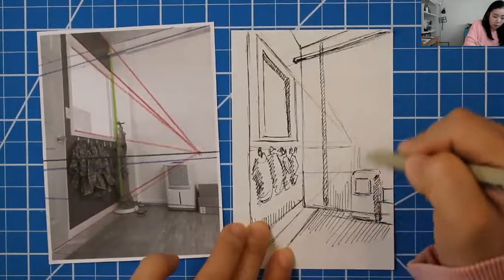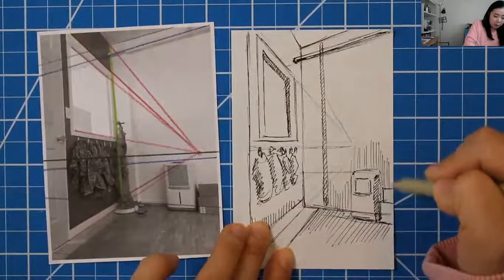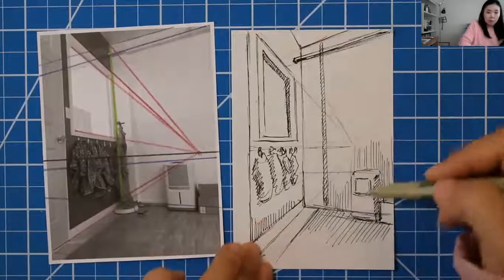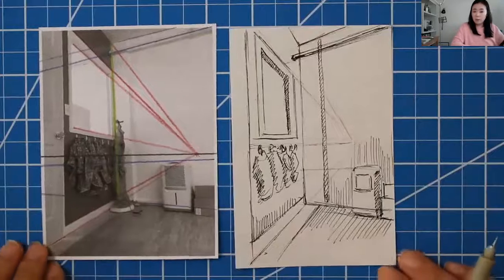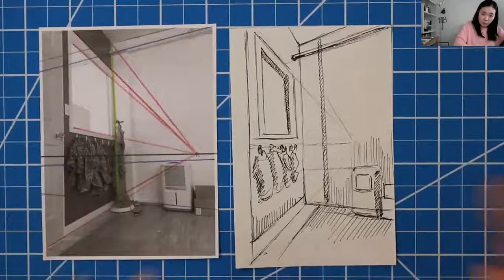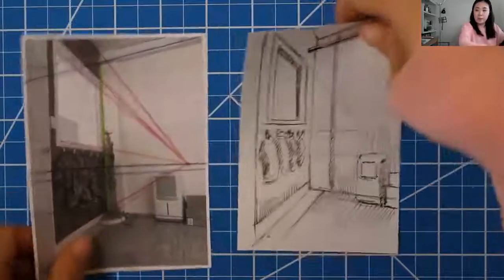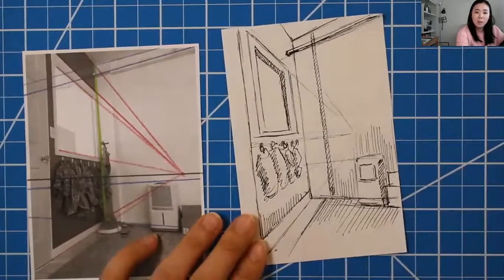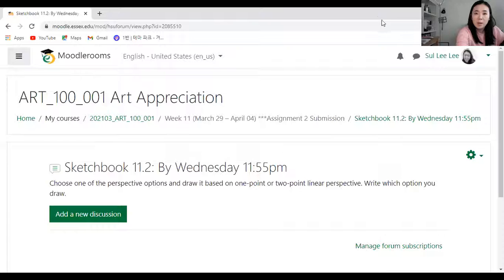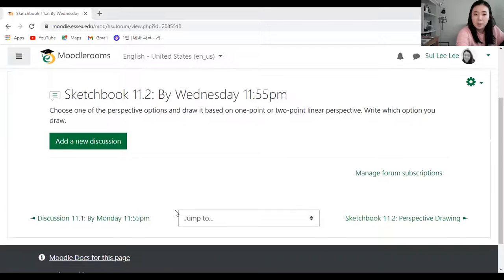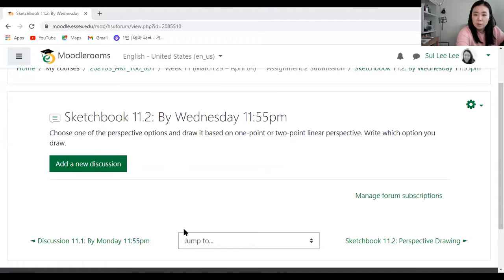And when you're done with the drawing, you can erase all the perspective guidelines now. So like this, that's it. So you can just draw this and then color it. So that is today's project. And when you are ready to post your work process, please go to week 11 and find the sketch 11.2 and post it here. Any question about this project?